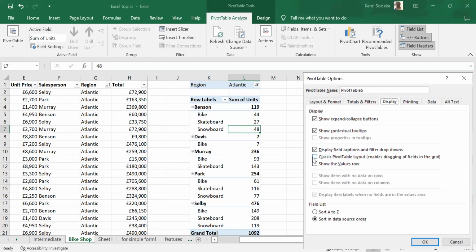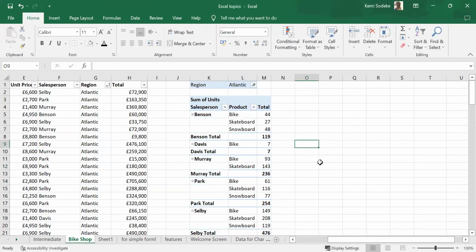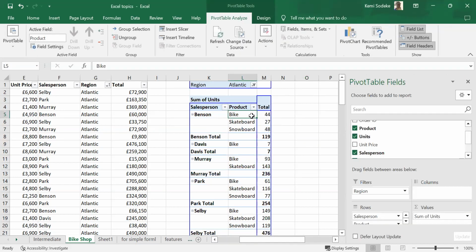For display, I like to use the classic pivot table display because when you use the classic, you can drag items on your pivot table. So you can actually move it from one place to the other. I'm going to show you what it does now. So I've clicked my classic pivot, okay? I'm just going to move this to the side. So I can actually drag things on the pivot.